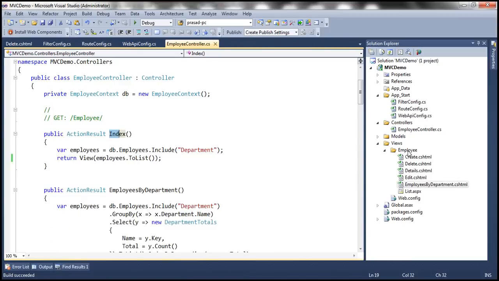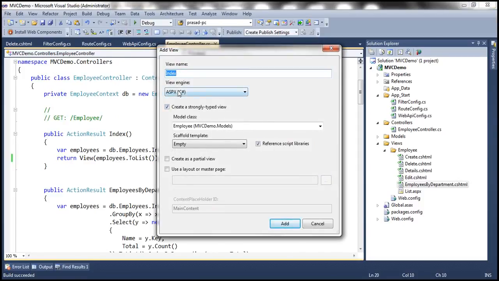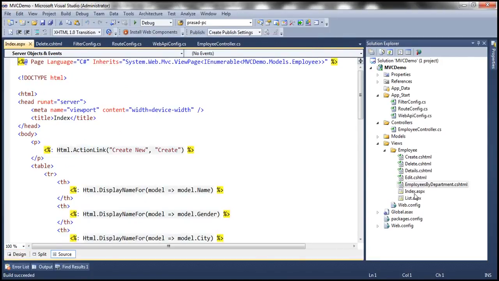Now let's go back to our MVC demo project. Let's say that I'm going to have a view with the name index. So let's add a view. The name of the view is going to be index. I'm going to choose ASPX as our view engine. We're going to create a strongly typed view against this employee. We're not going to use any master page, and the scaffold template is going to be list. Let's add that. That should add a view with name index and then the extension .aspx.